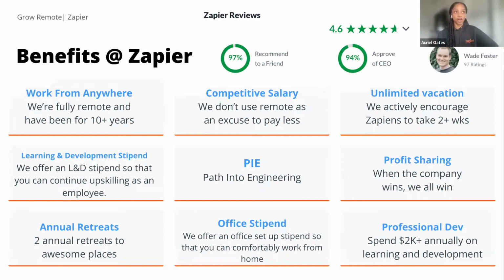And so some of our benefits at Zapier. So at the top, you can see I did post our Glassdoor ratings. We have a 4.6, and most people would recommend to a friend, and most people do approve of our CEO. But again, you can work from anywhere. We've been fully remote for 10 plus years. And I do like to say that we're not only remote first, but we are remote friendly.